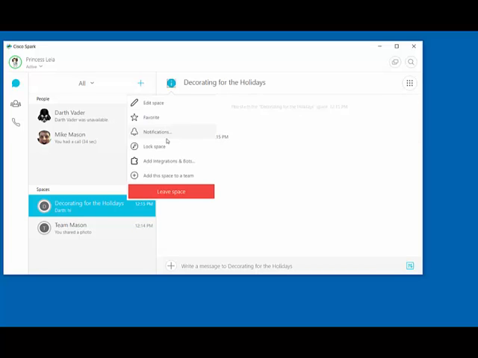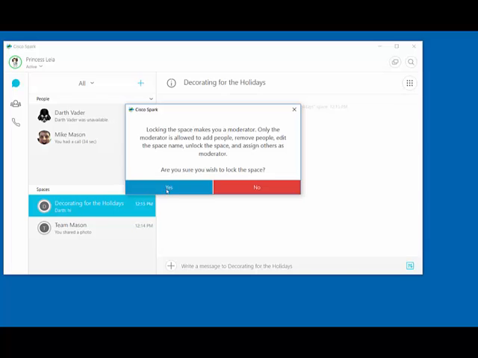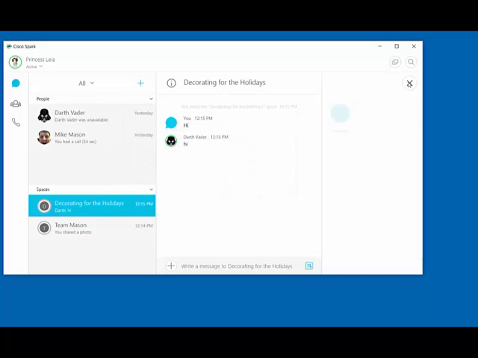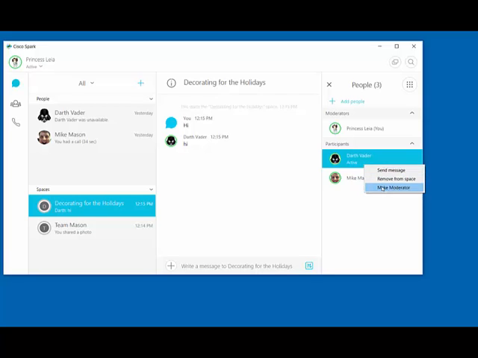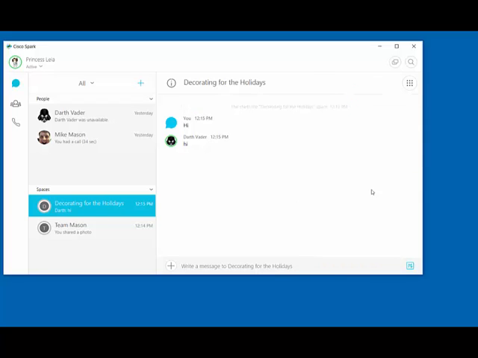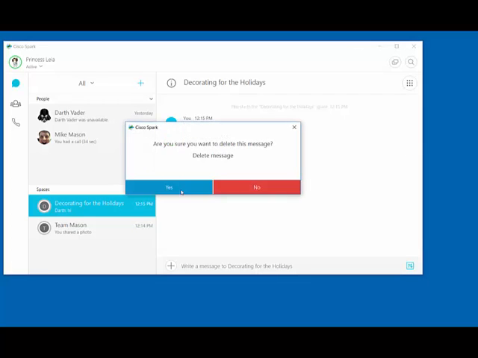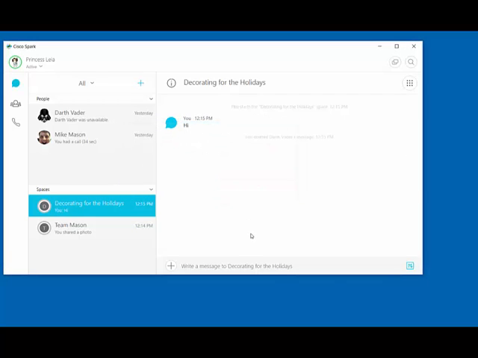So as soon as I lock this space and then look at the people in that space, I see now I'm the moderator. I can make other people the moderator. I can also remove other people from that space. But once I've locked it, these other participants can't add anyone else to the space. Only I can do that. I could make them moderators, but now I can actually delete their message from this space.